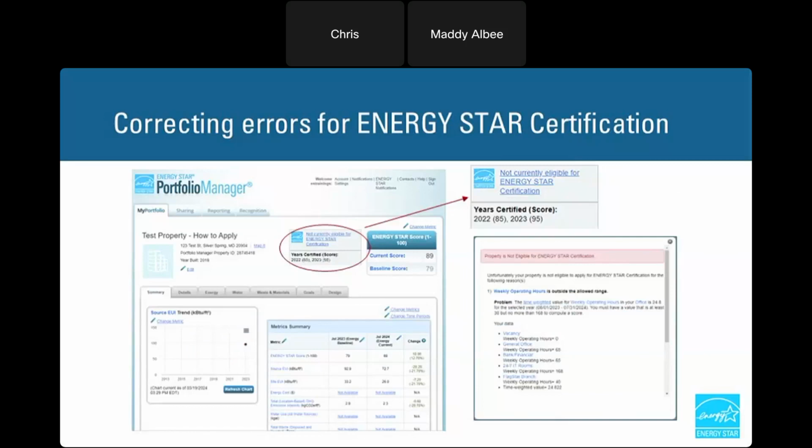And from here, if you click on the blue text, we can see it expanded out here. It will tell you exactly what needs to be corrected in your property in order to be eligible for certification. So in this example on the slide here, we see that the property is not eligible for Energy Star certification because the weekly operating hours that the person has listed on their property is outside of the allowed range. So weekly operating hours does have a minimum for this property type, which is why it's flagging as not being eligible.